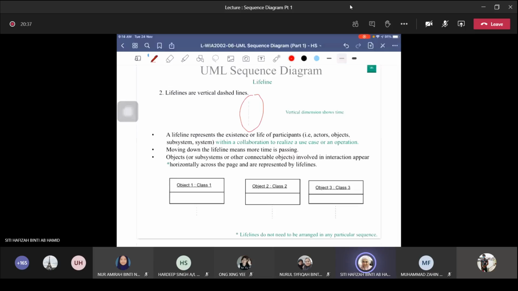Alright, so other than that, in the sequence diagram, you will have an actor. Actor exists everywhere, because we want to see how it interacts with the system.